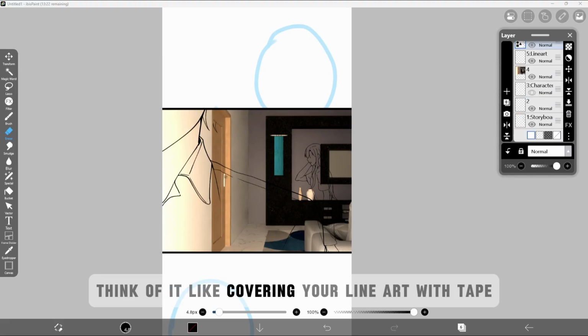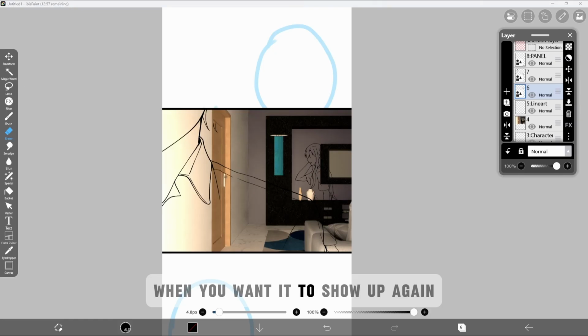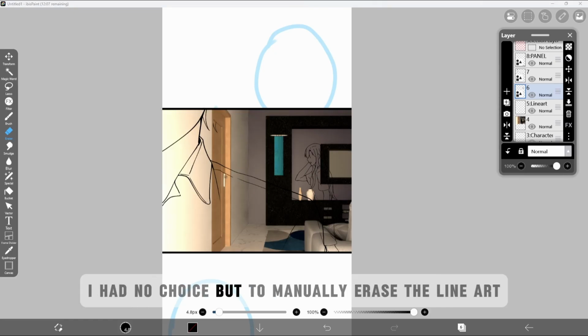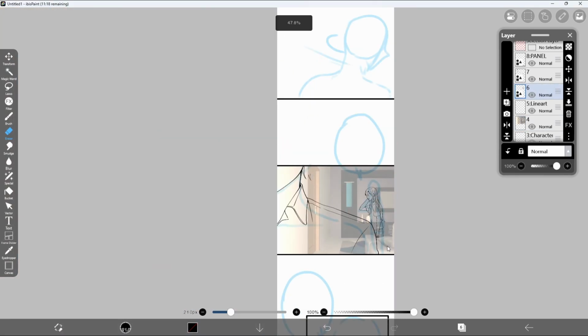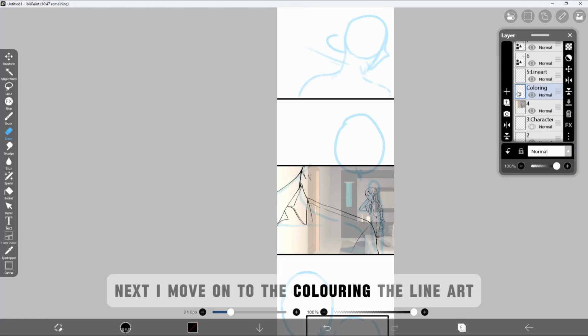Think of it like covering your line art with tape. When you want it to show up again, you just remove the tape. In the end, I had no choice but to manually erase the line art, which resulted in something like this. Next, I moved on to coloring the line art.